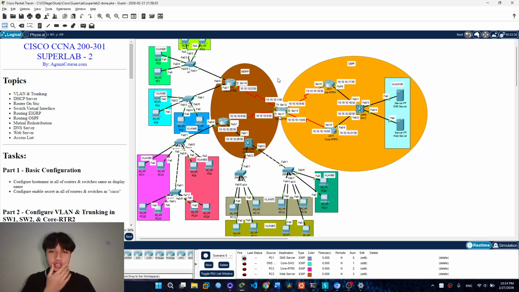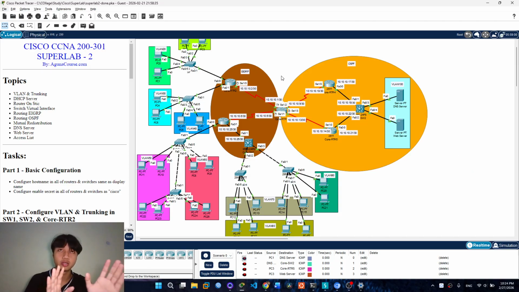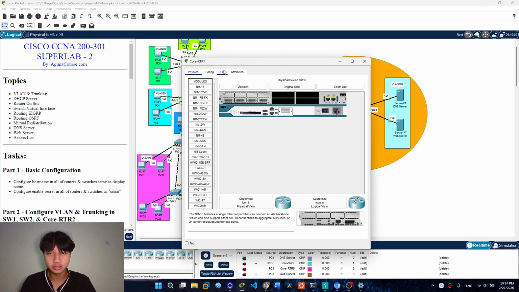So redistribution serves to exchange between different routing protocols, which means if we have a routing table on the right side that is OSPF and the left side is EIGRP, they cannot connect to each other because they use different routing protocols. If you want them to connect, you must set the redistribution. And the configuration is so simple.